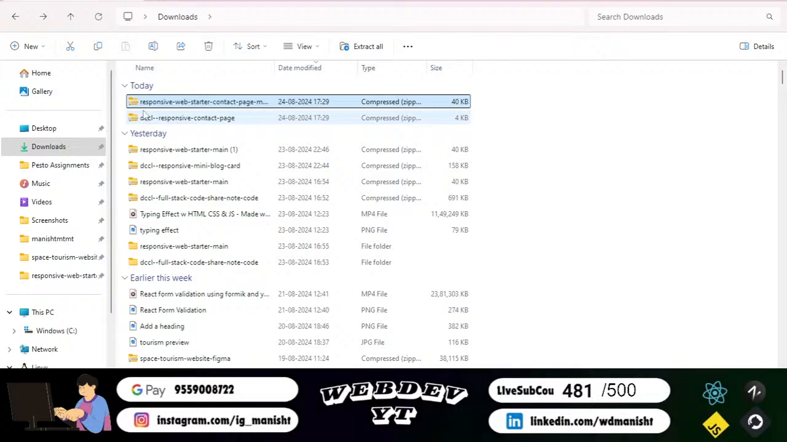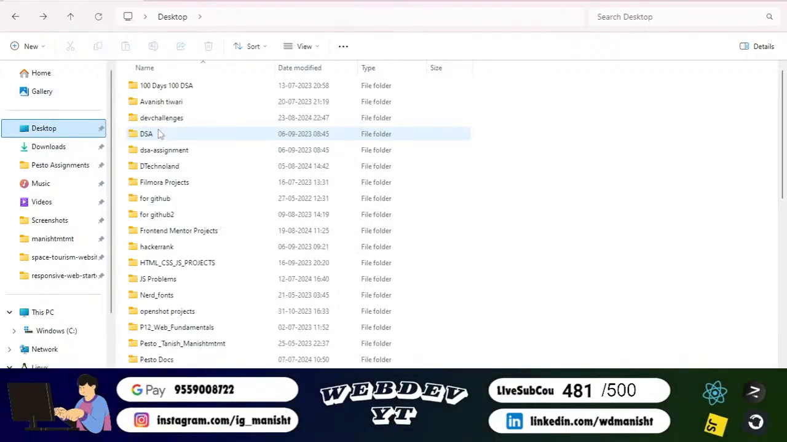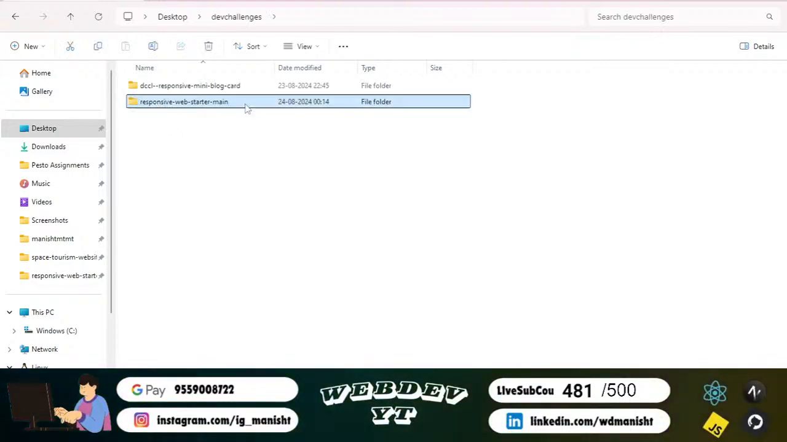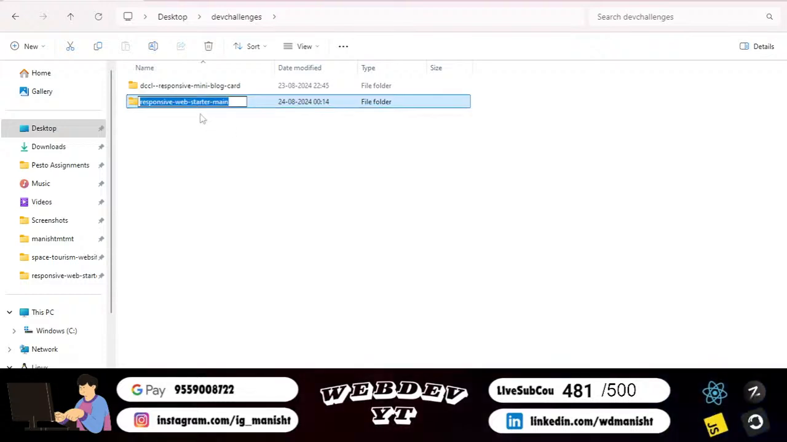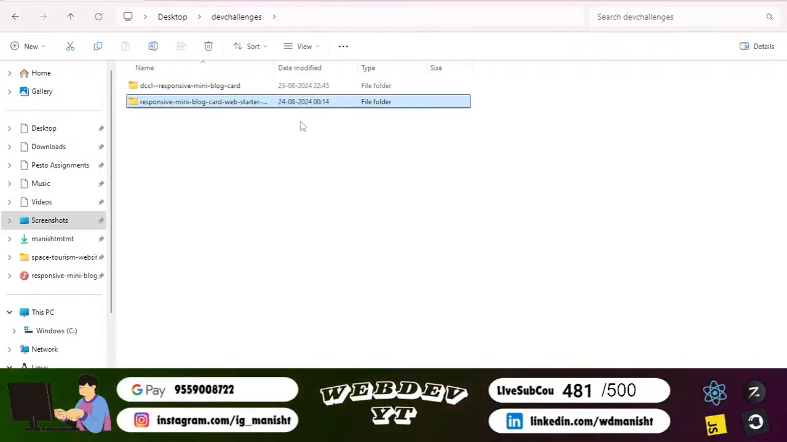So what I can do, I will go to that location where I want to unzip it, like dev challenges, and here I have the web starter. So I will rename this folder. I will rename it like responsive mini blog card web starter main, like this.